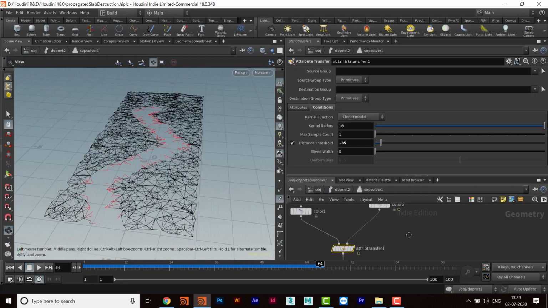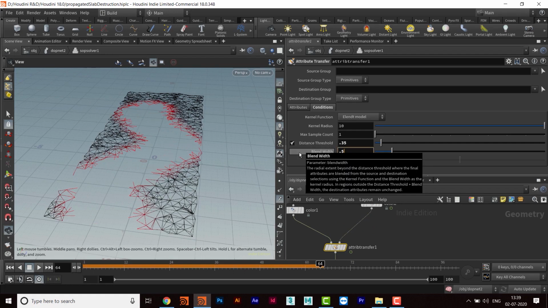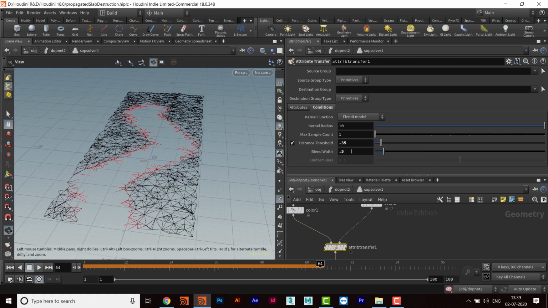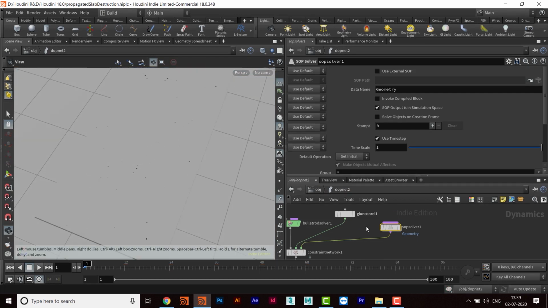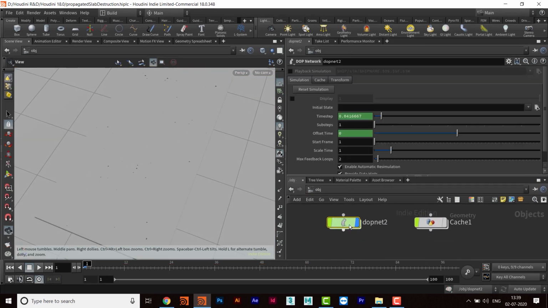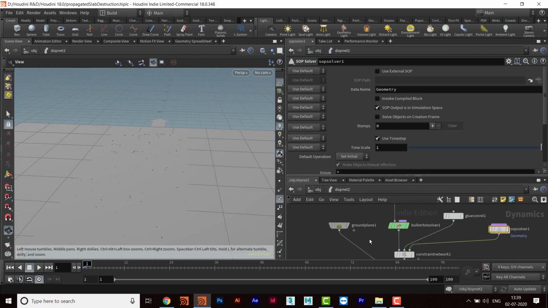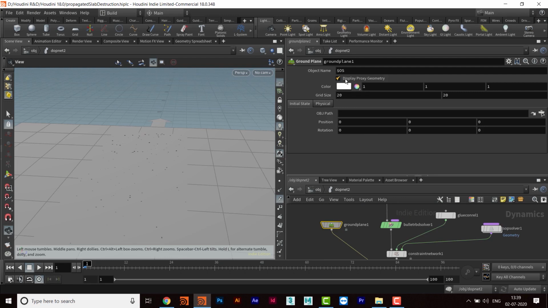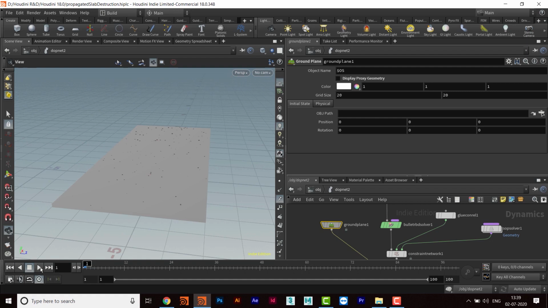So I will take a little more value. Maybe I can make it 1 or something. No, no. Like this. And then I can go to the DOP network, and sometimes we have to reset the simulation. And then I will go to this one. This ground is irritating me. So we'll go here and display proxy geometry, and then we will be able to see only this part.